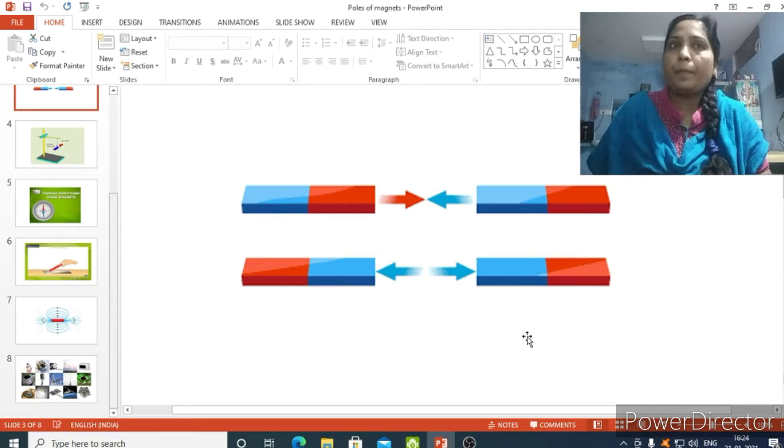In today's class, we are going to see about the directive property meaning, and how to protect the magnets from demagnetization, and what's the meaning of single touch and double touch methods. This all we are going to learn in today's class.